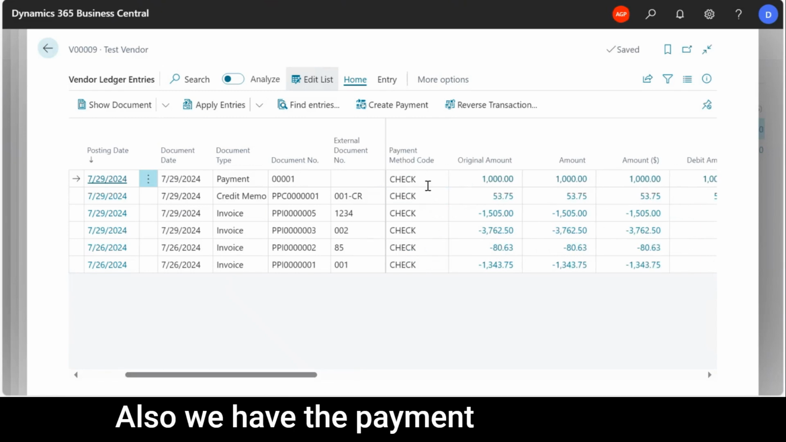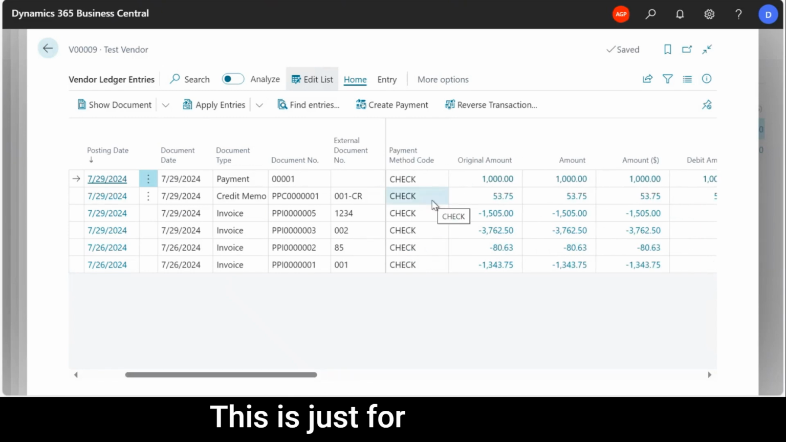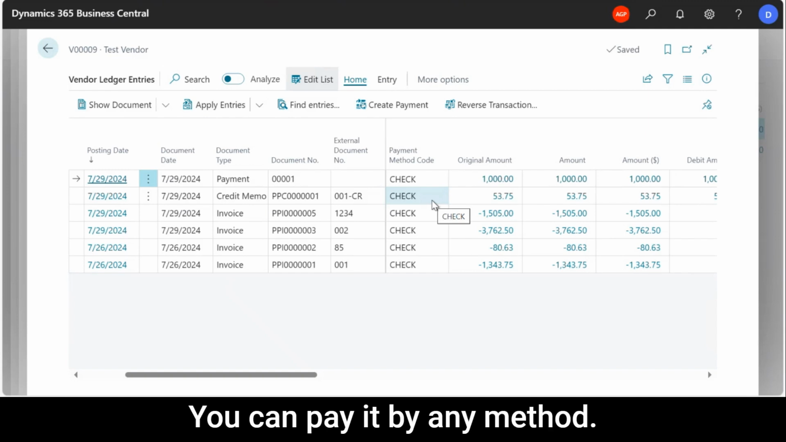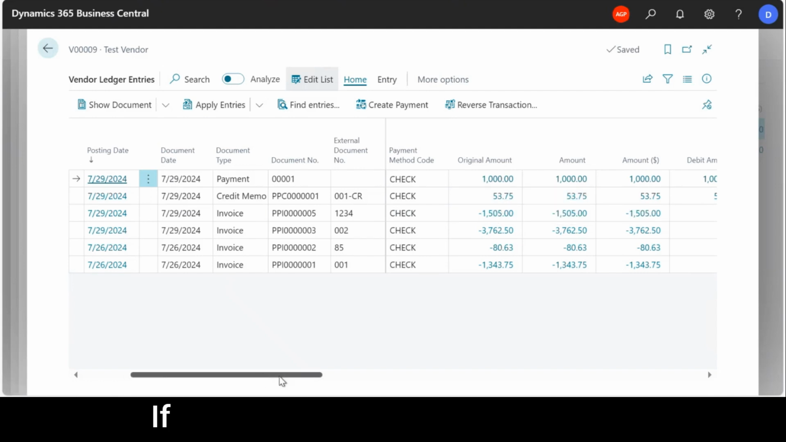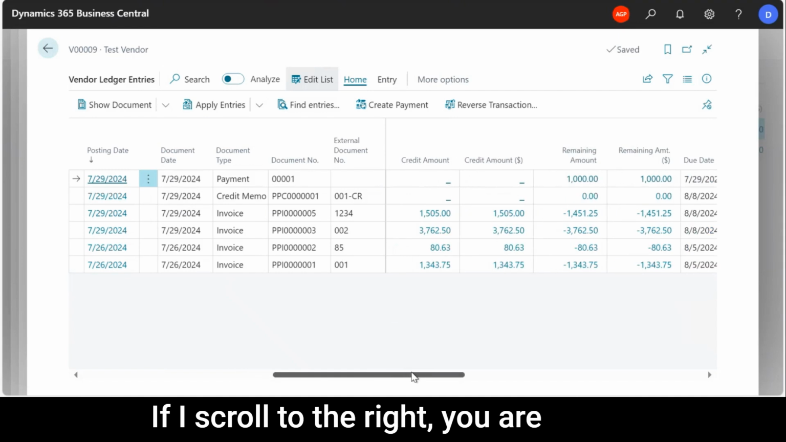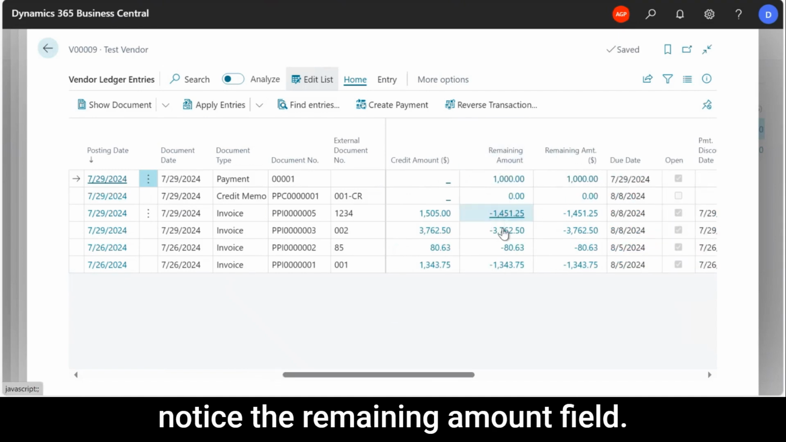Also, we have the payment method code. This is just for reference. You can pay it by any method. You have your amount, the original amount. If I scroll to the right, you are going to notice the remaining amount field.